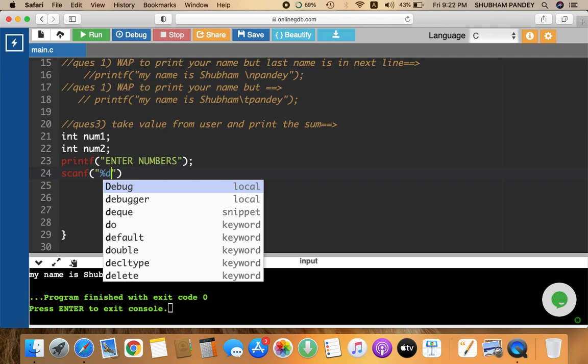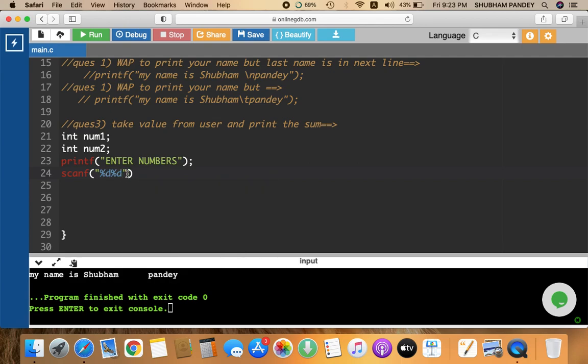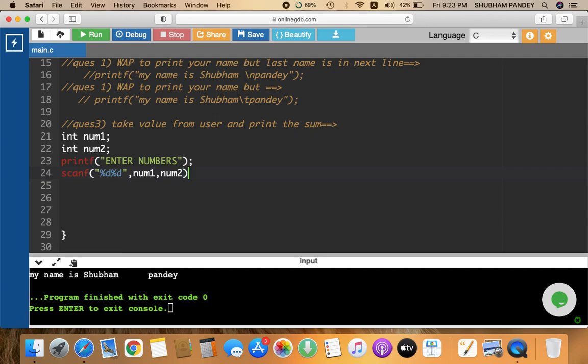So percent d for the first variable, that is integer, and for the second variable again I am going to write percent d. Since I have to scan two values, that's why I write here percent d percent d. Now I come out of the quotes and provide the names where you want to store these values. It means you want to store the first value in num1 and the second value in num2, so you have to mention them in the similar way. First value in num1 variable and second value in num2 variable. After that, end of line.